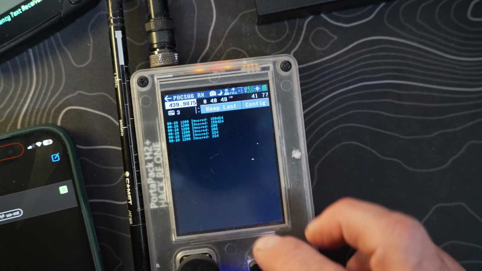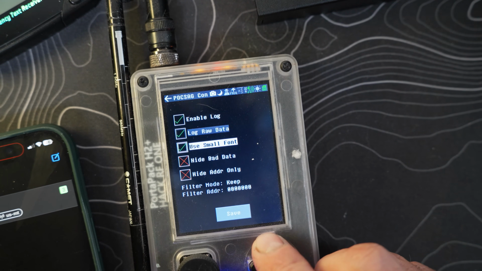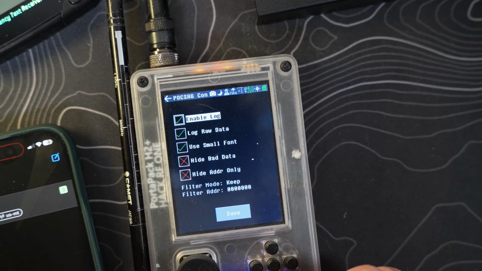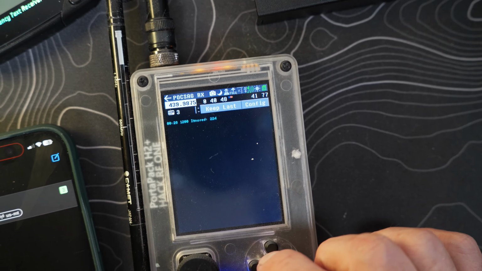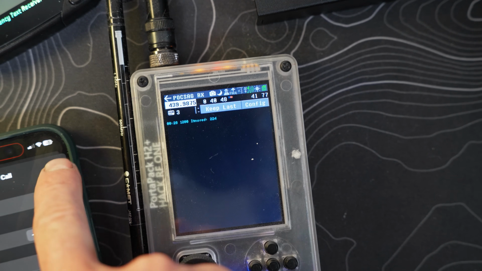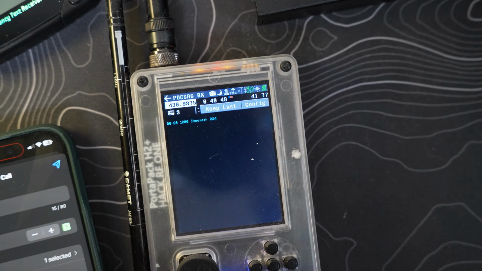Let's go to our config area, and we're going to, let's see here, enable log, hide bad data, nah, use small font, log raw data. Okay, let's try that. All right, and we're just going to go testing this time and send.